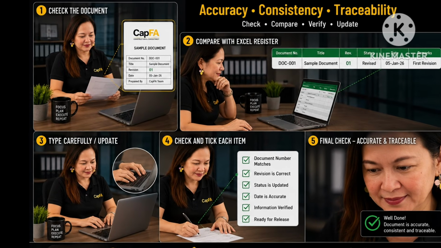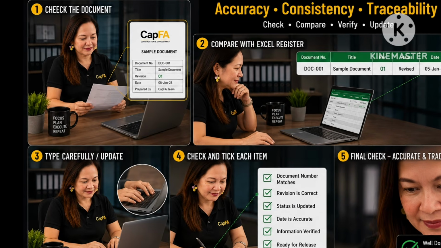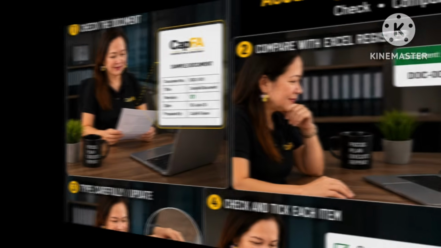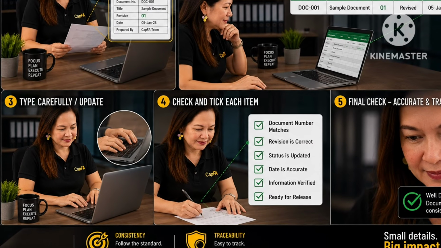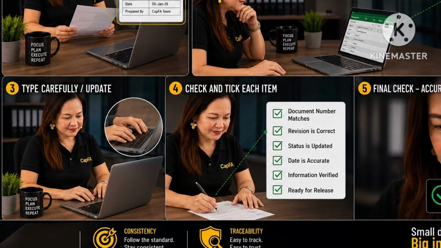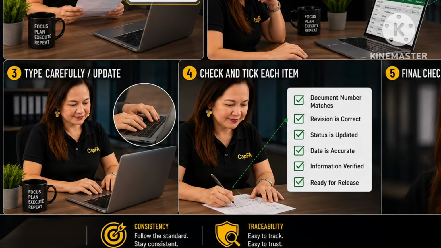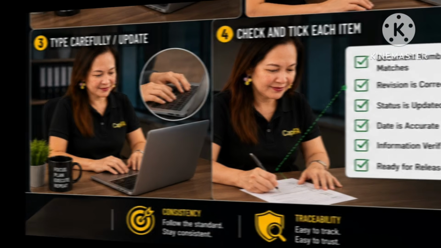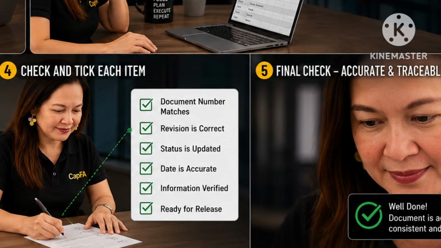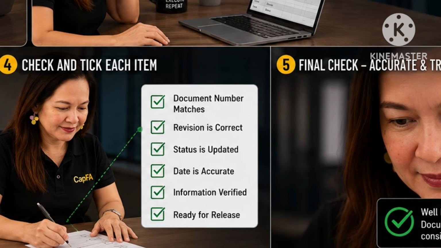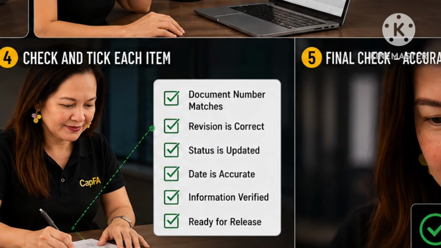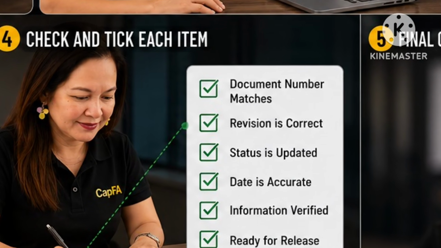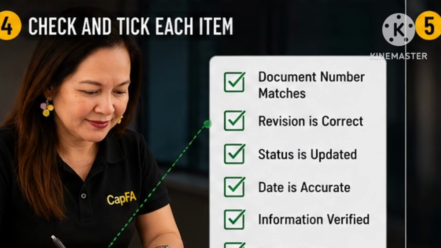Here are some common mistakes to avoid when maintaining a document register. First, updating the wrong document number. Second, entering the wrong revision. Third, forgetting to update the status. Fourth, entering an incorrect date. And finally, making changes without checking the supporting document or communication. Small mistakes in a register can create bigger problems later. So accuracy is very important.